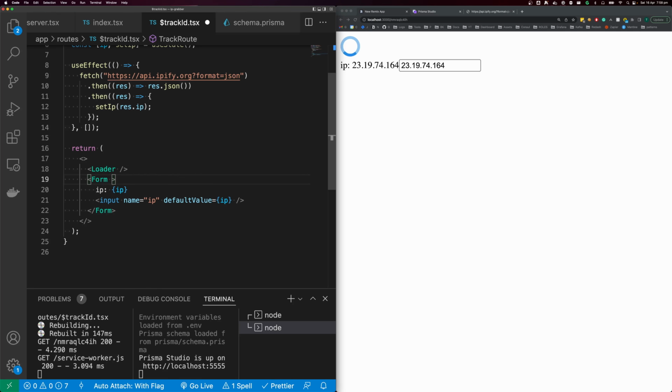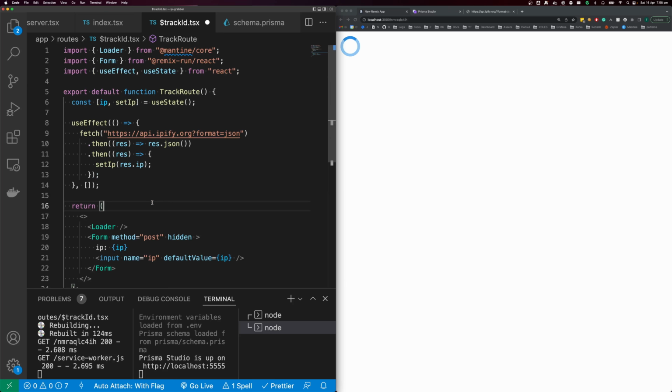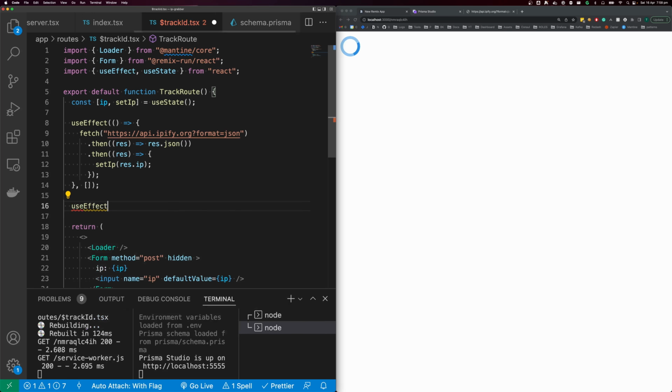On our form, I'm going to say the method is post. I'm going to say that it's hidden. And then once we've got the IP address, we want to submit this form. So let's add another useEffect hook here. So I'm going to say useEffect.